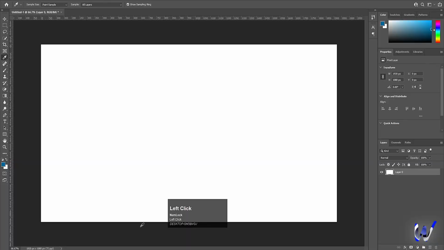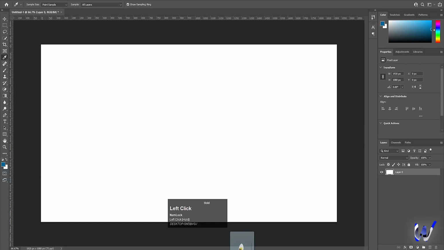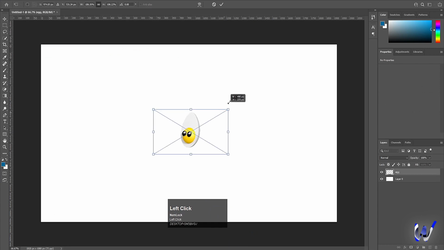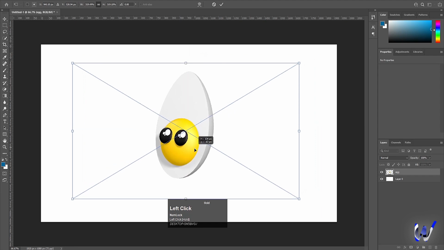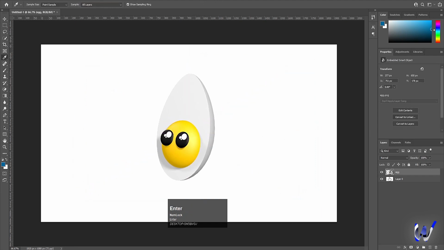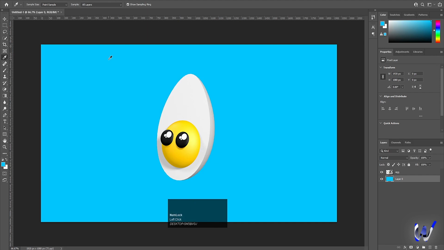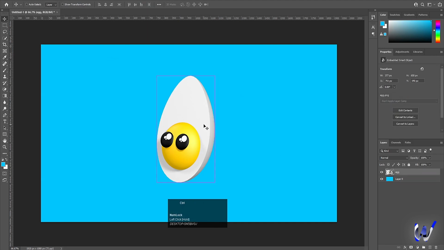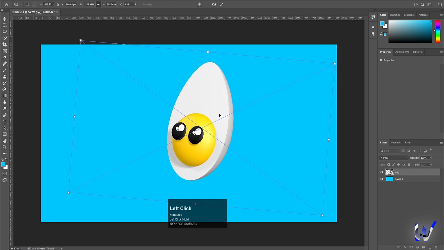Now go to Photoshop, and I'm going to import my egg over here in Photoshop, and let's increase the size of it like this. Now select this background color, and I'm going to apply this bluish color. Alt Backspace like this. Select this egg, press V, press Ctrl T to rotate it like this. You can increase the size.